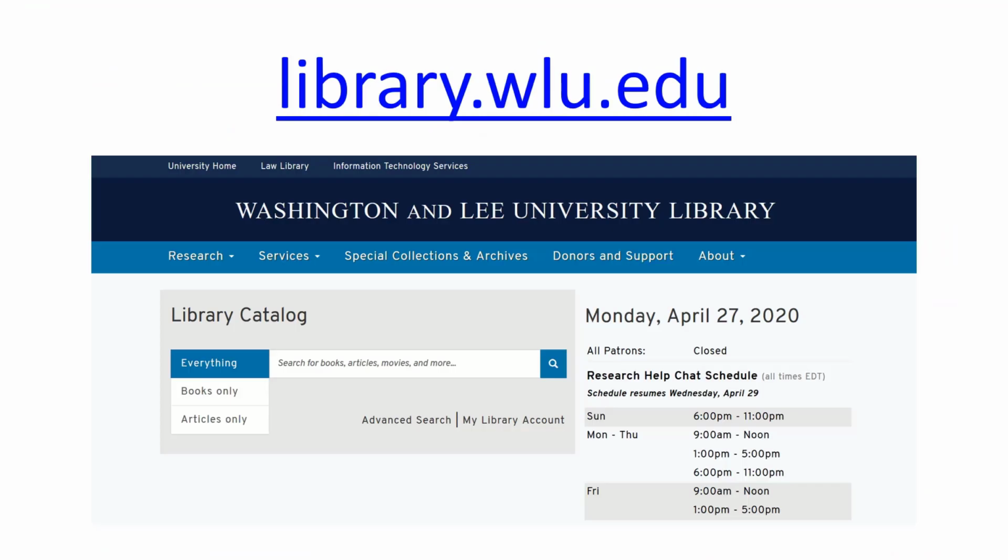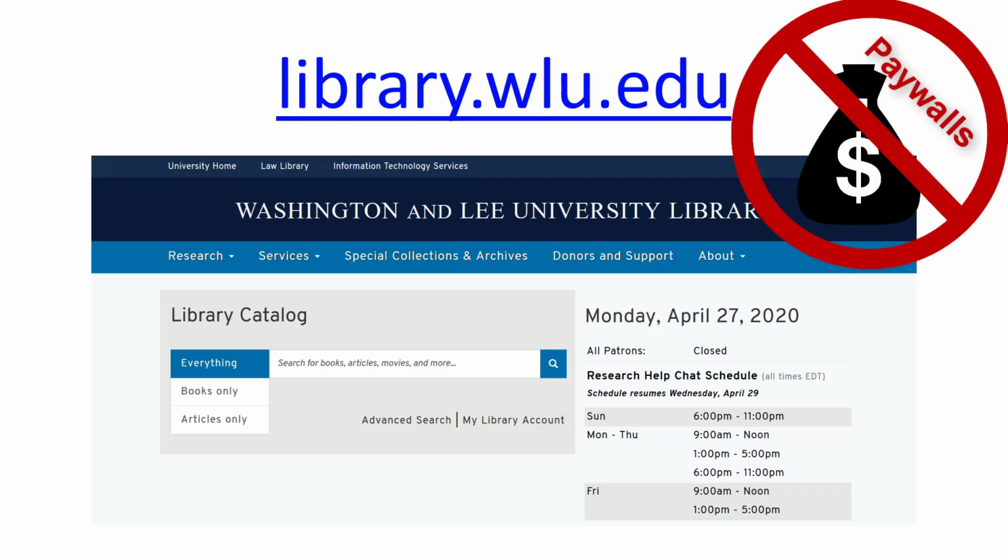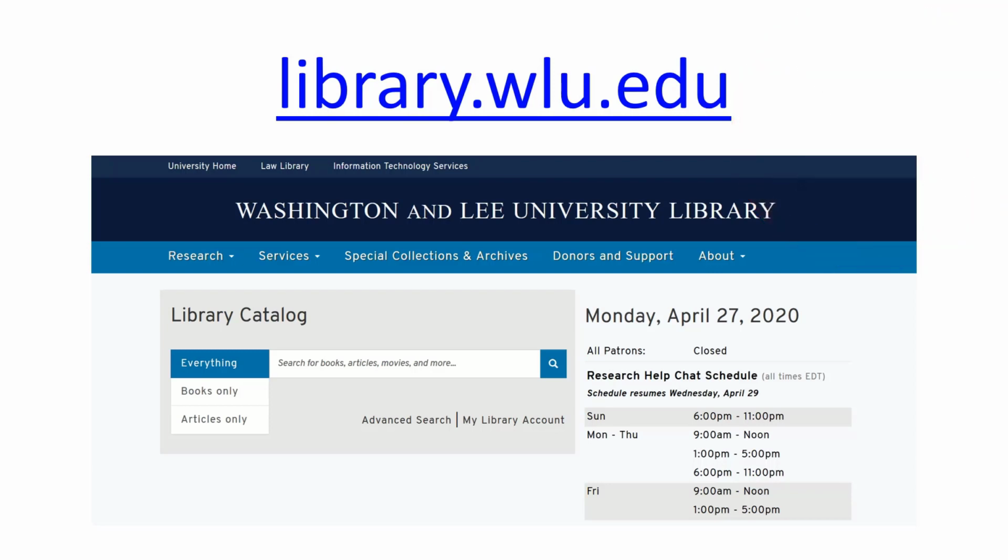Moving from pre-research to the actual nitty-gritty research, to avoid running into paywalled content, make sure to start your research at library.wlu.edu. The trickiest part of research is knowing where information lives, basically figuring out where exactly to look.